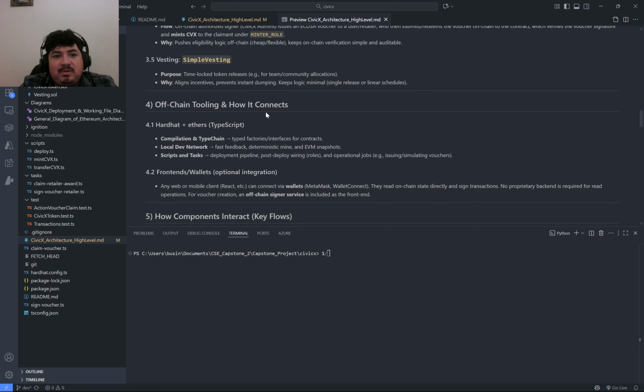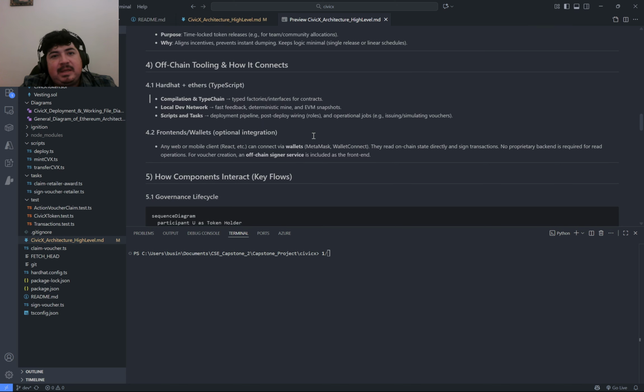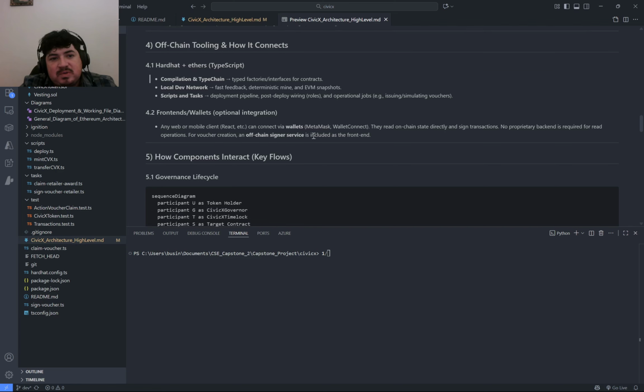So we also have some simple vesting, so it's time locked token releases. And really we're not making much use of it at the moment either.